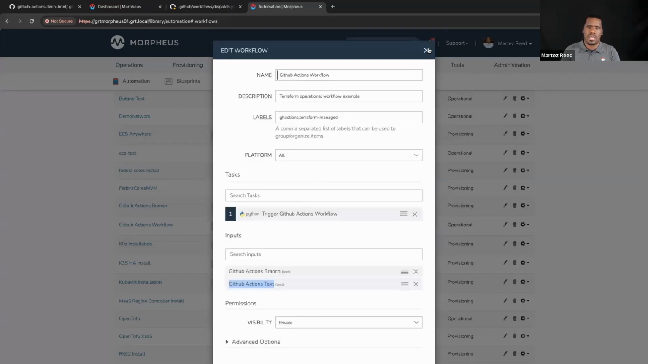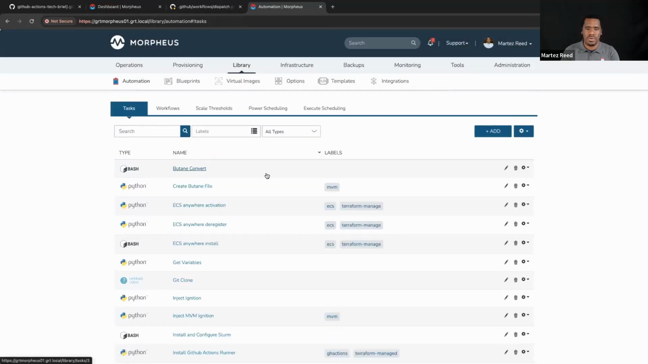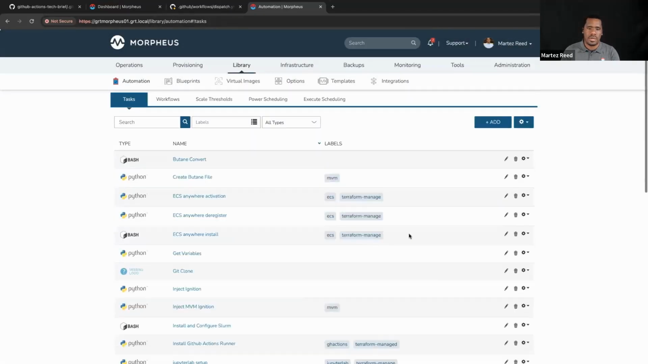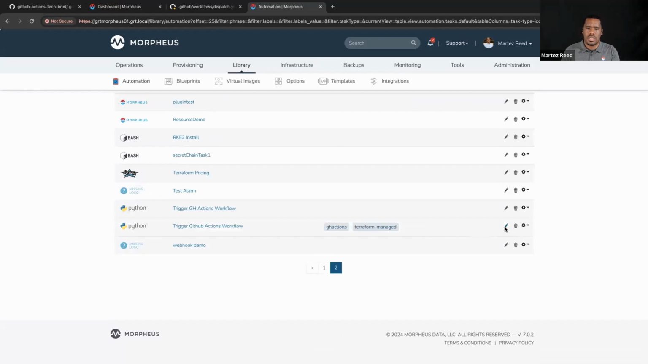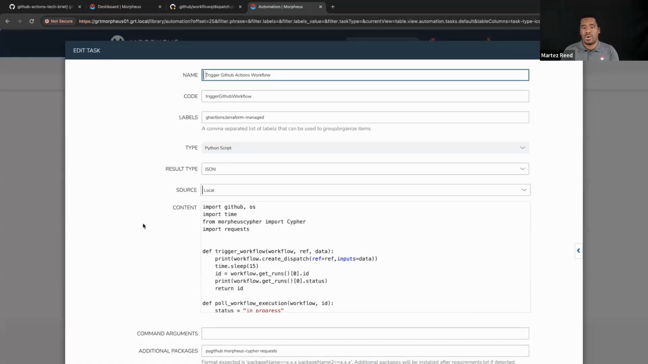Let's take a quick look at the trigger GitHub Actions workflow Python script. I'm not going to delve extremely deep into the actual Python code itself, but more so talk through many of the major components and how it's being tied together. There's a couple of things that we're leveraging from a functional perspective. There is the GitHub Python library, PyGitHub, that is being leveraged to talk to the GitHub API to facilitate the various operations.